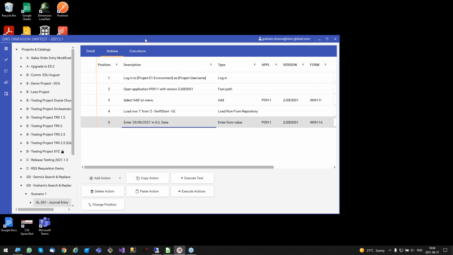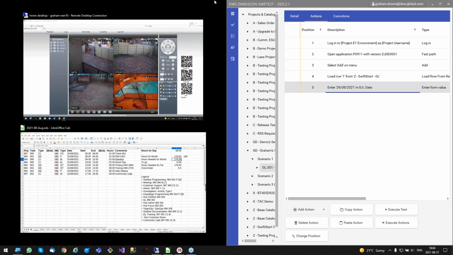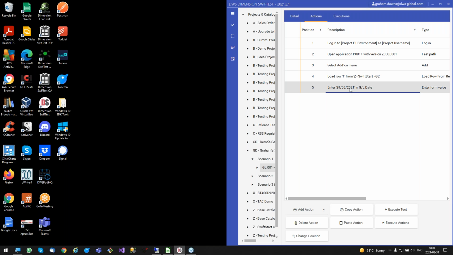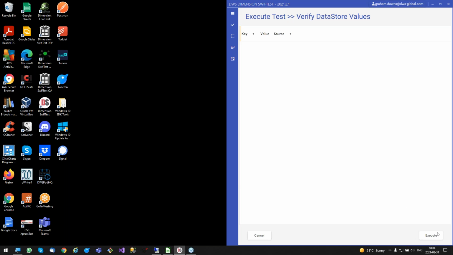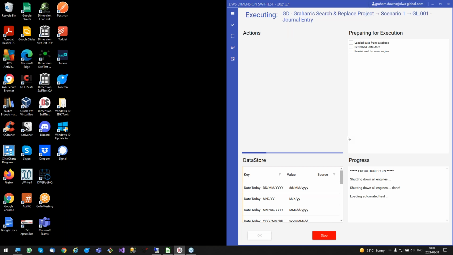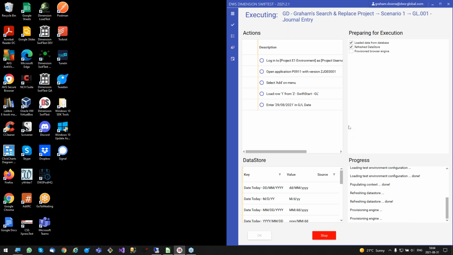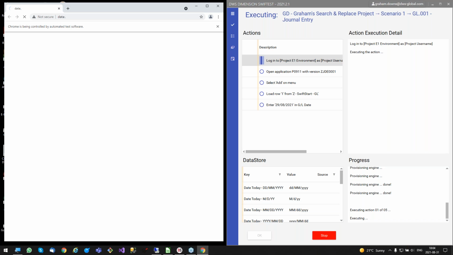To show you in action, I'm just going to quickly run this test to this action, and you can see it opening the browser and navigating to that field. And then the idea is that we will edit that action and we will change all instances of that action in the system.